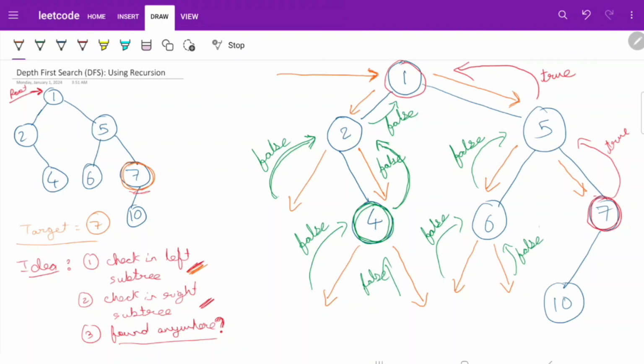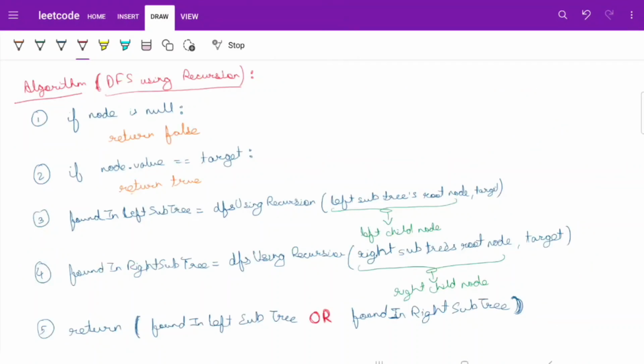So node 1 now evaluates its left child response, which is false, and the response from its right child, which is true. It knows that now in either of its subtrees, in either of its depths, there is the node that we're looking for, it exists somewhere. So this then returns true to its calling function, signifying that somewhere down the line of node 1, the node that we're looking for, which is node 7, does exist in this tree. So what exactly is the algorithm for depth first search using recursion?